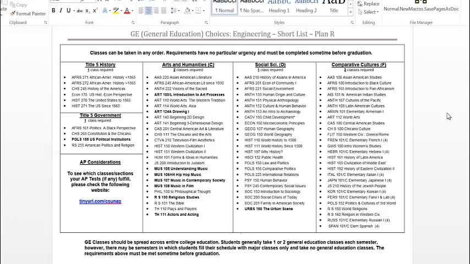So you have several sections. Again, these can be taken in any order. You can take these anytime in any order before you graduate. There are different kinds of difficulty levels in each one. A lot of students usually start with arts and humanities their first semester.